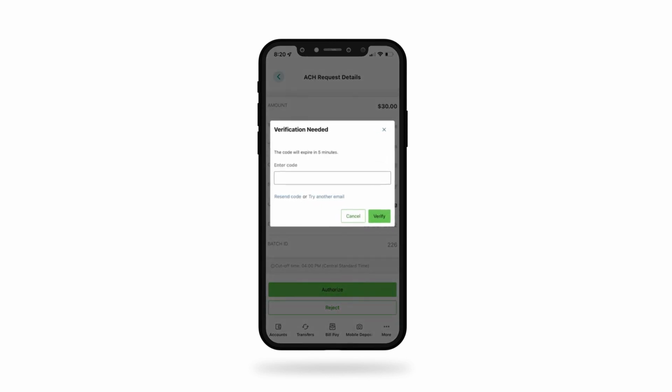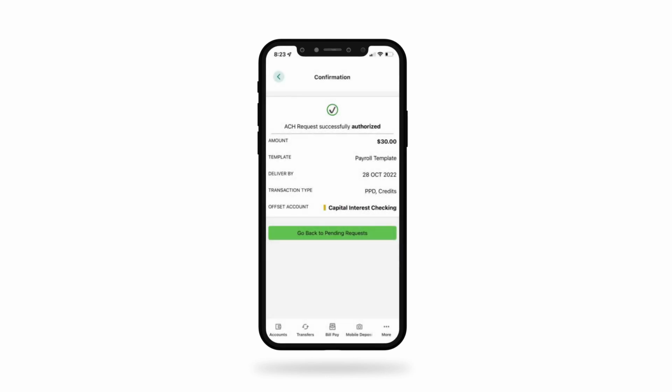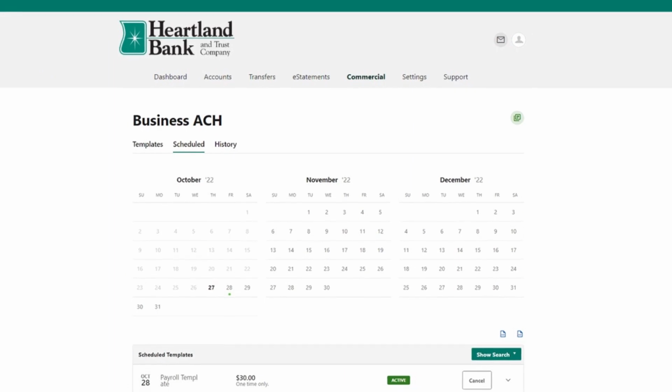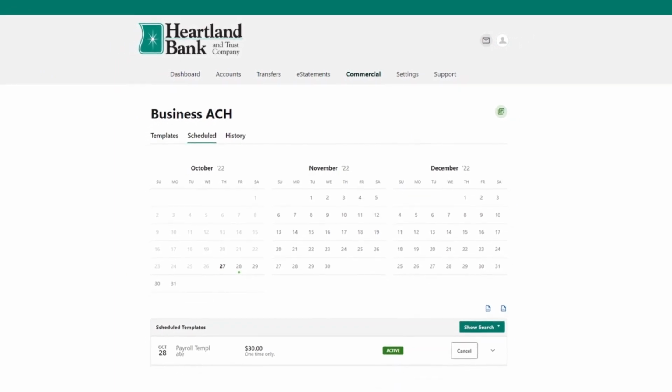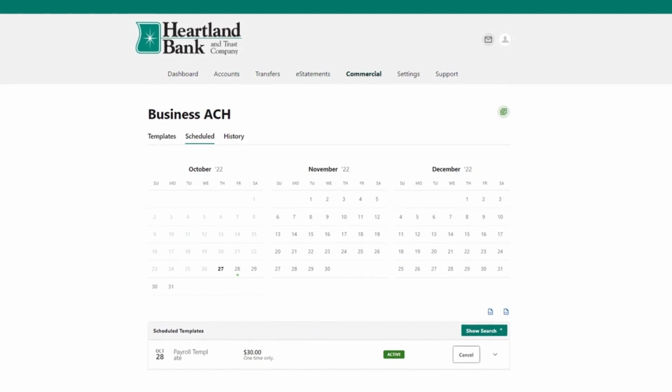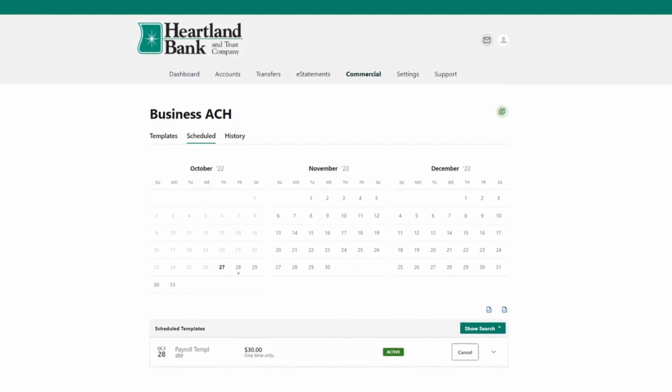If Authorize is selected, the user will be prompted to enter their secure token code for verification. Once completed, a confirmation page will display indicating the ACH was successfully authorized. You can view your ACH or any future dated ACH files by accessing the Scheduled tab within the Business ACH section. The calendar will be displayed, and any date with a green dot indicates there is a future scheduled file.